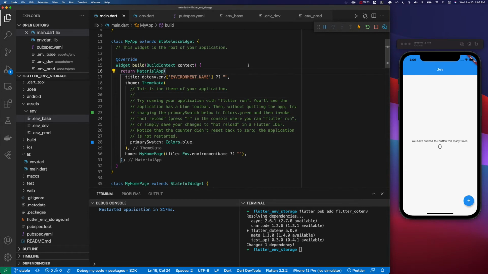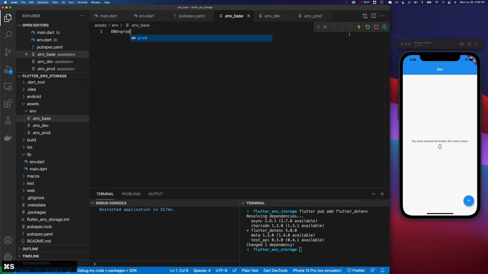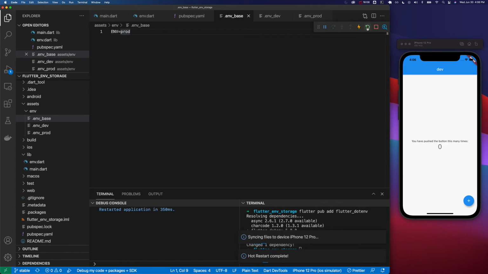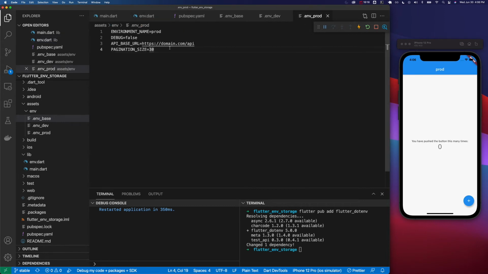So just to show you how to flip environments, it's really easy. So we have a dev environment. We also have a prod environment. If I go in my base and change this to prod, anytime you are changing your environment, you will have to do a green arrow refresh, not just a hot reload. And you're going to see here that this changed to prod. So it's actually capturing, because of the way we've done this, looking for that file name and loading that file name. Everything is good. And let's just turn it back to dev.